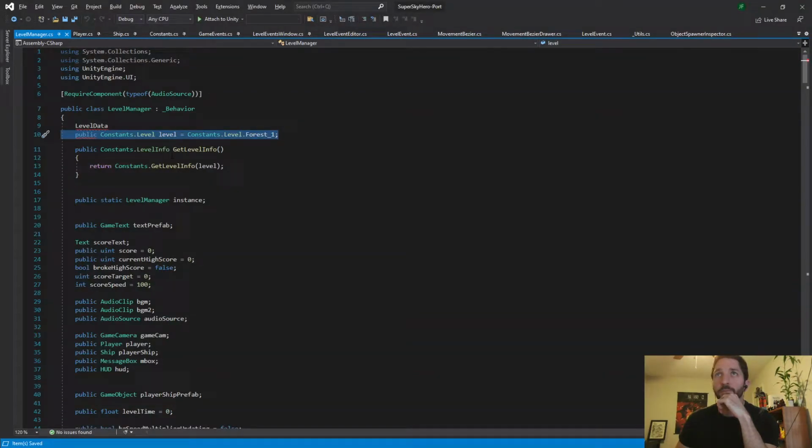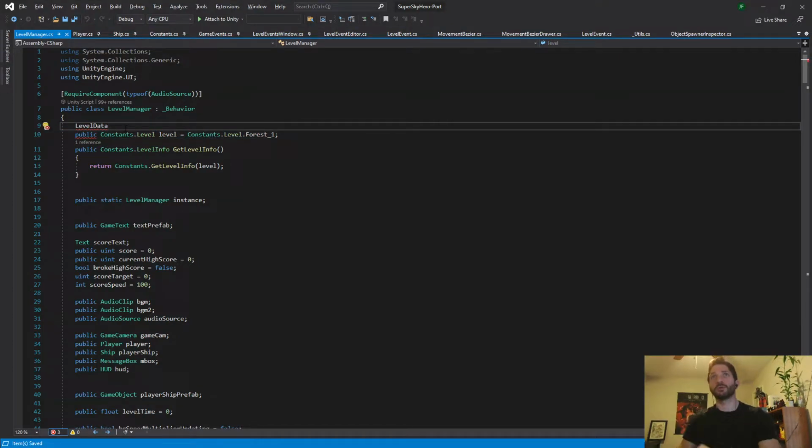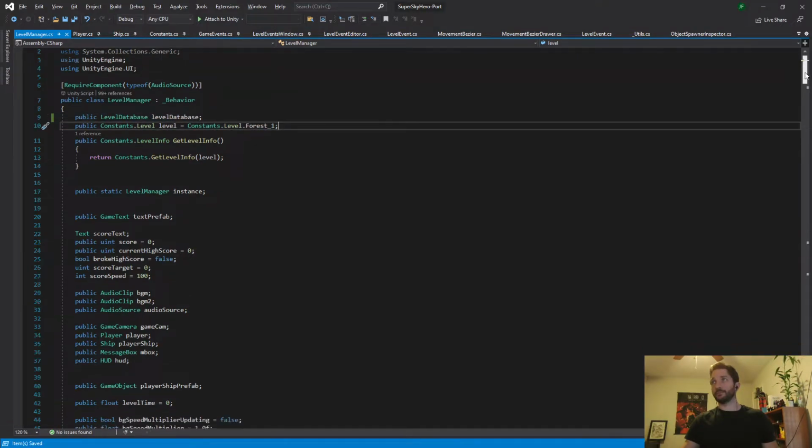What's happening here? Oh, right. This is what I was doing originally. Level data? Level database. That's what I wanted. Level database. Make this guy public. And I know what level I'm on.